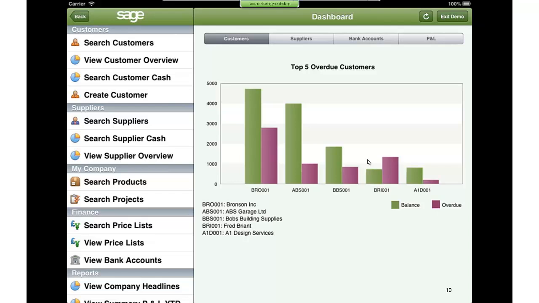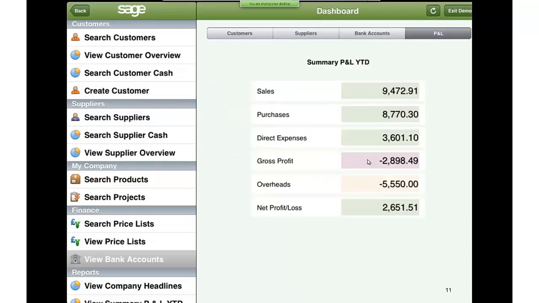So we've got nice dashboards in there as well. They can obviously see the breakdown, so if they were walking into ABS Garage Limited, they might want to have the breakdown on their phone of the different invoices that are outstanding. So they can do all that from their mobile app. At any point they can also get an overview of a business's financial position.